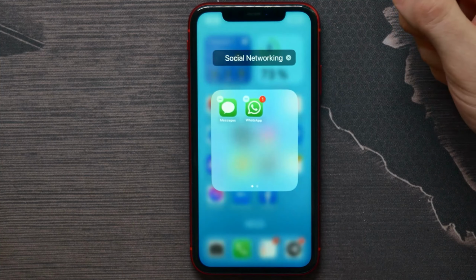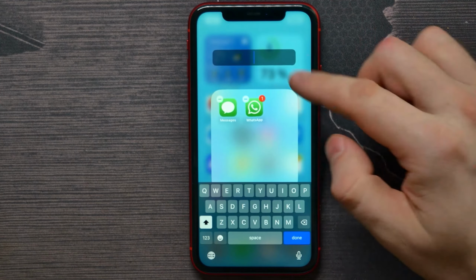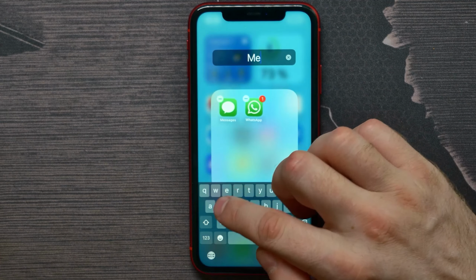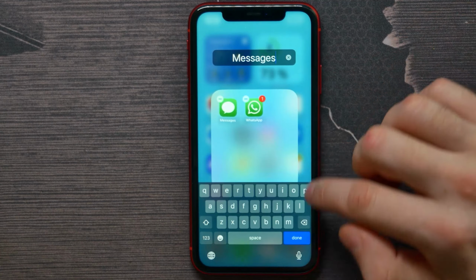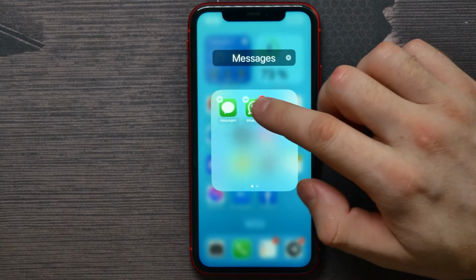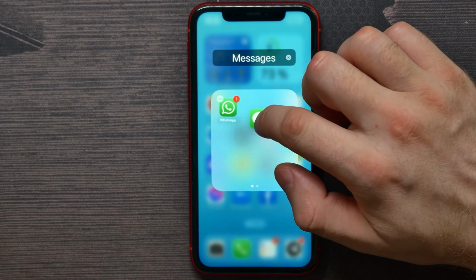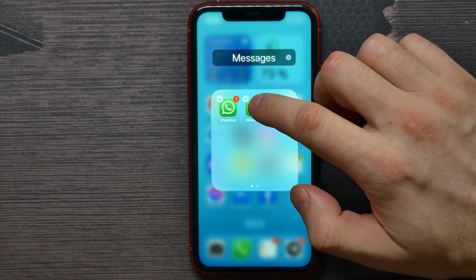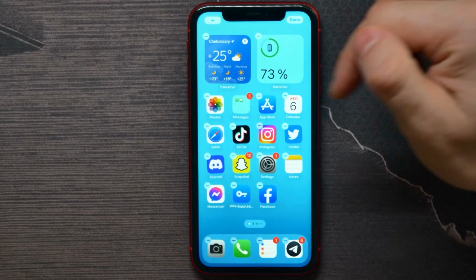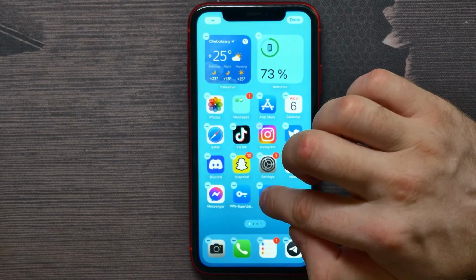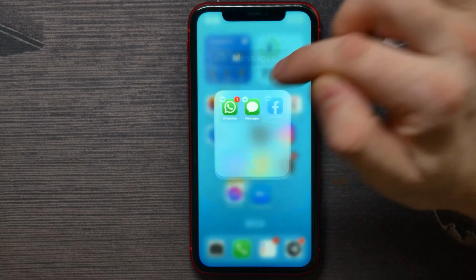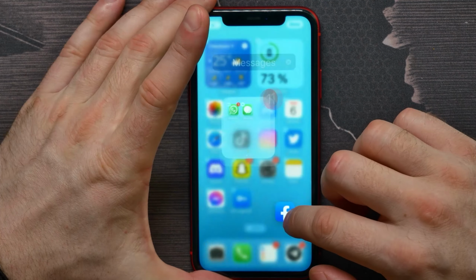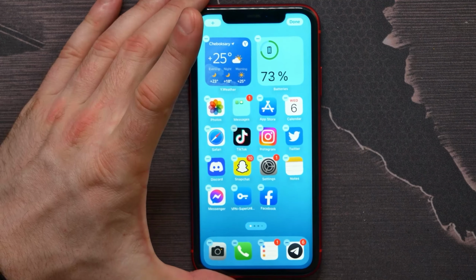Now I can tap on that folder, delete that name, and write any name that I want, like Messages or whatever I want. And also in here I can change the position of the icons, and if I want, I can in the same way remove or add some icons there. So I can move Facebook there, for example, and now in the same way I can hold on the Facebook icon and move it out of that folder.